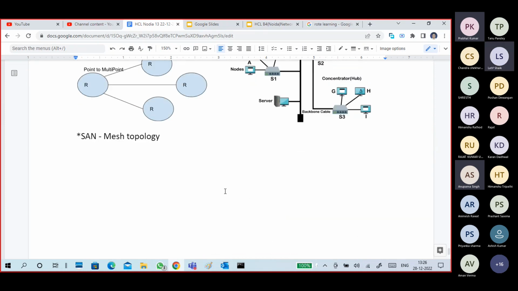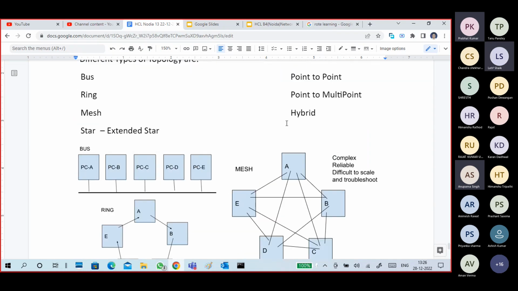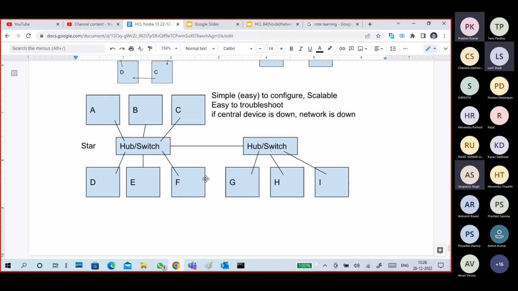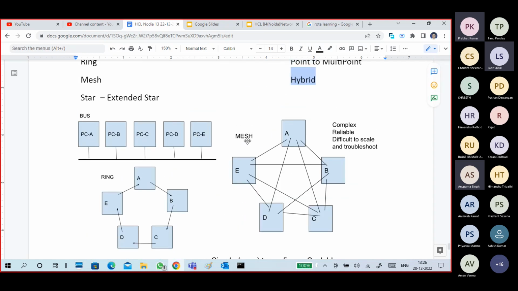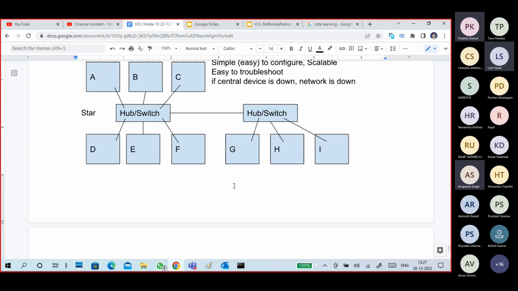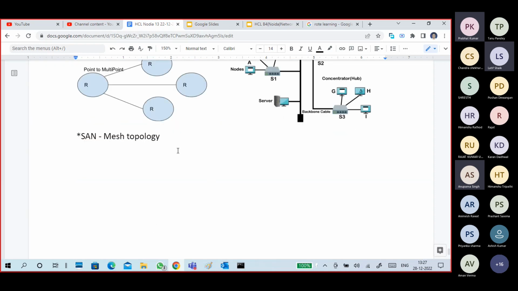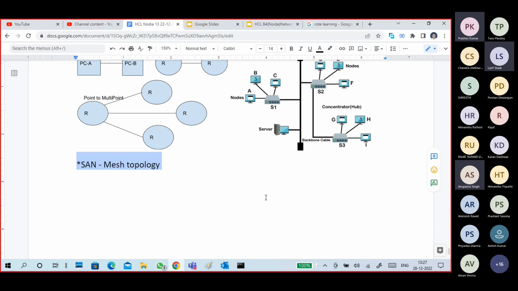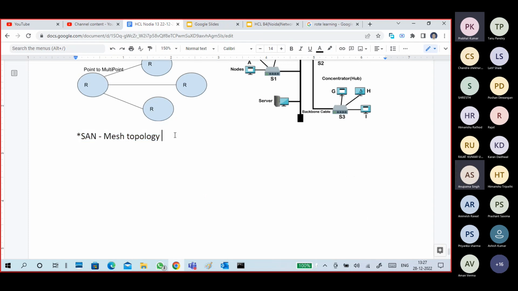Guys, those are the main topologies. A hybrid topology is a mixture of two topologies, like a mesh topology and a star topology. In a server, certain routers, on the core router side, we use this mesh topology plus star topology also. And other topologies like point-to-point, point-to-multipoint, and tree topologies are also available.